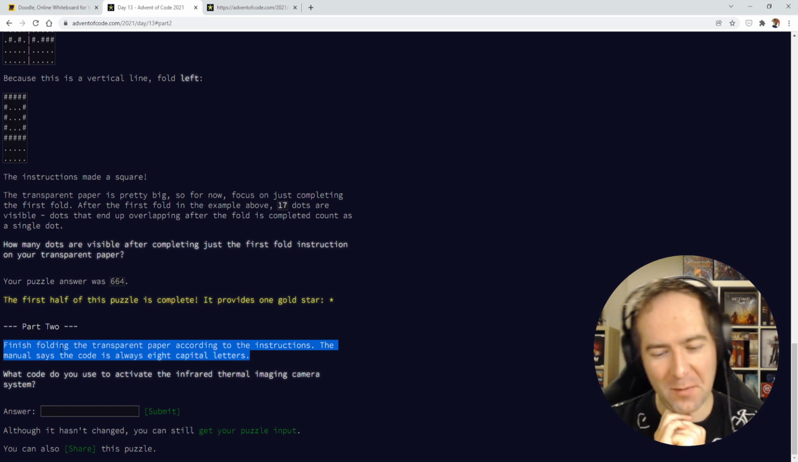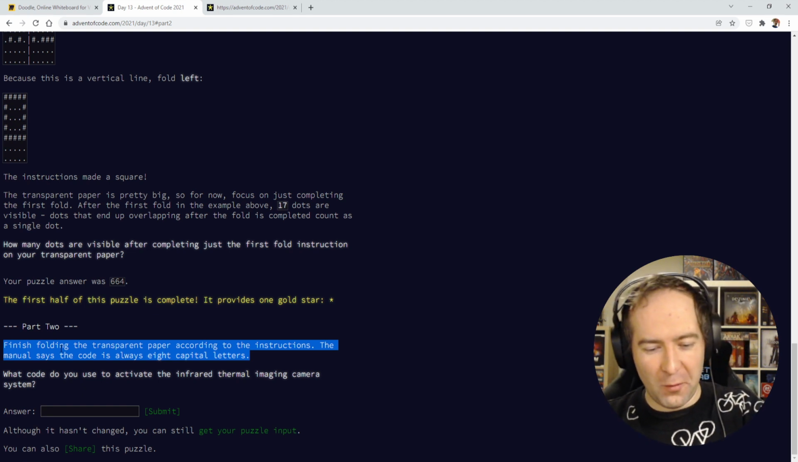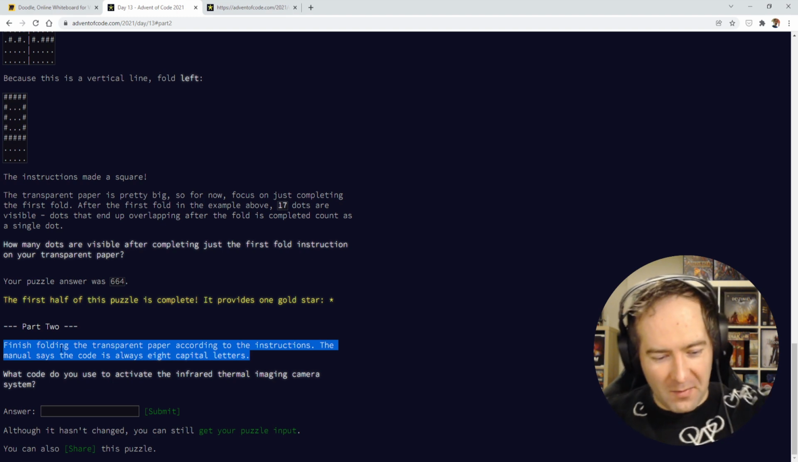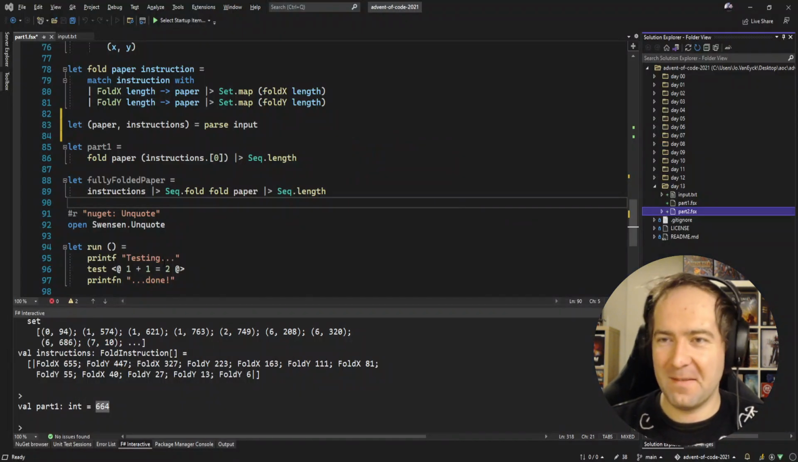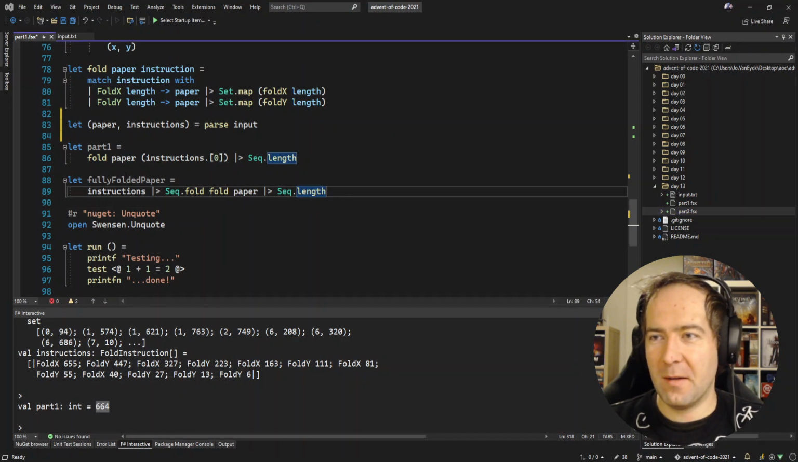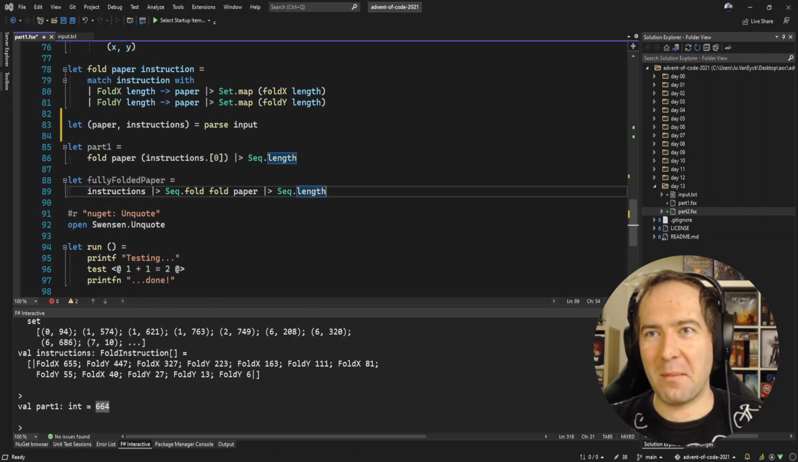Oh, I love it when these puzzles ask you to do stuff and then you get some nice ASCII art and that will be something you have to enter. I really love these puzzles. Sorry, I'm getting excited here.